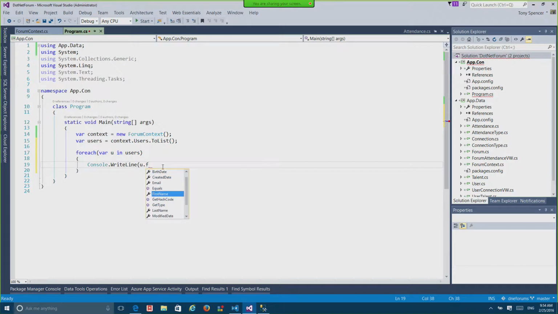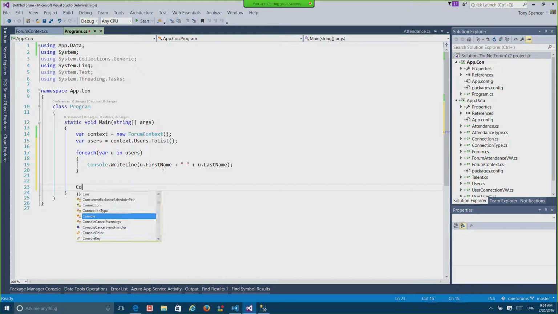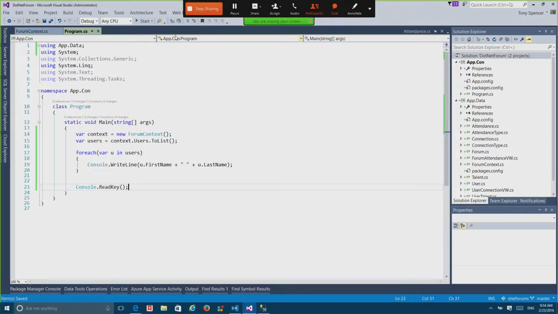So now I'm going to do the first name plus u.last name. How many times have we written code like that? And then, so that it doesn't close the window when it's done, let's just add a read key. All right, so let's run this and see what happens.